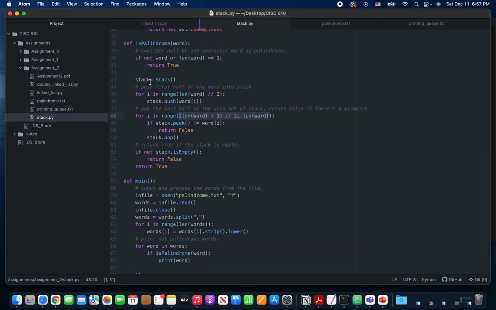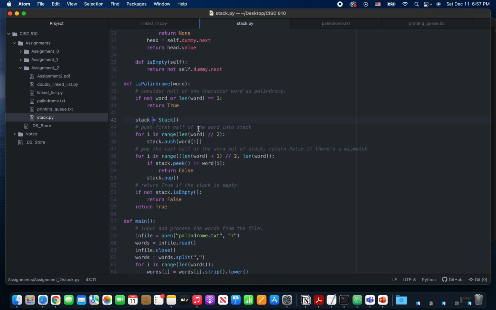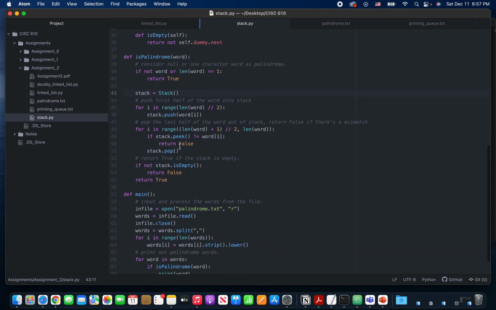And then I will create a stack. This stack first pushes the first half of the word into the stack, one letter after another, one character after another, and then goes to the second half of the word. If the word's length is an odd number, it will skip the middle one.